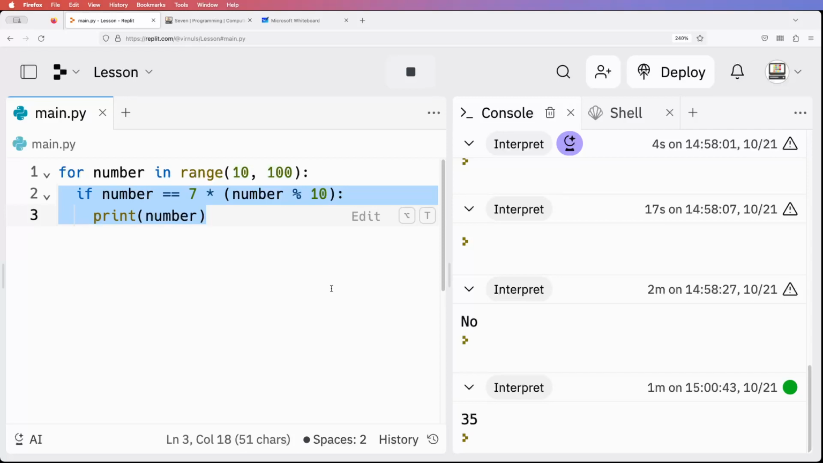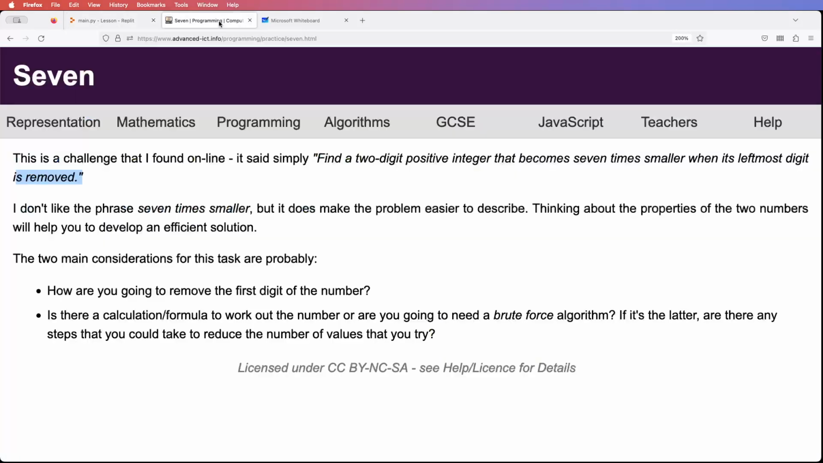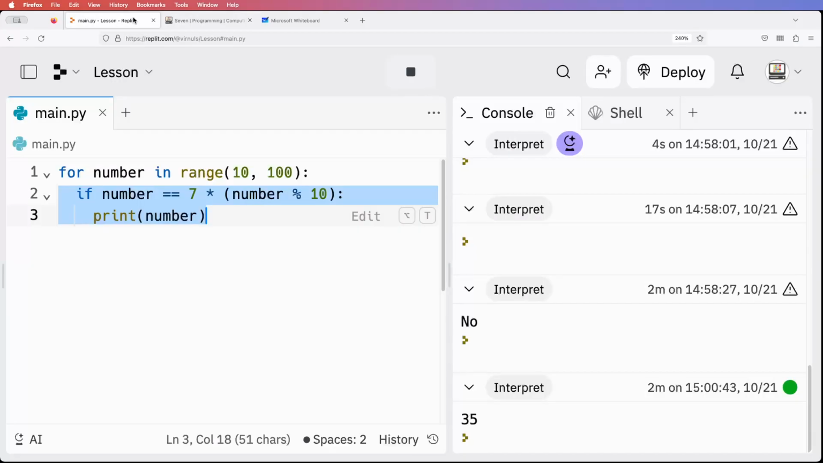So could we reduce that number from 90 to another value? Well, let's have a look at the question. Let's have a little think about that for a minute. So it's a 2-digit number that becomes 7 times smaller. Okay, so 2-digit number. So when we divide it by 7, it's got to be a whole number, hasn't it? So what does that tell us? That tells us that the number that we try has got to be a multiple of 7. So, we could use that. So we could go up in 7s, couldn't we?